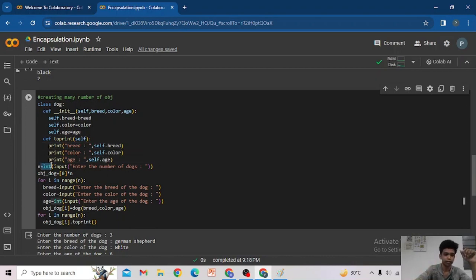Now n is equal to int of input of enter the number of dogs. I have got the input from the user, how many dogs we want to create, that is, how many objects we want to create. Now obj_dog is equal to 0 into n. So I have initialized a list of capacity n, which is pre-initialized with 0.